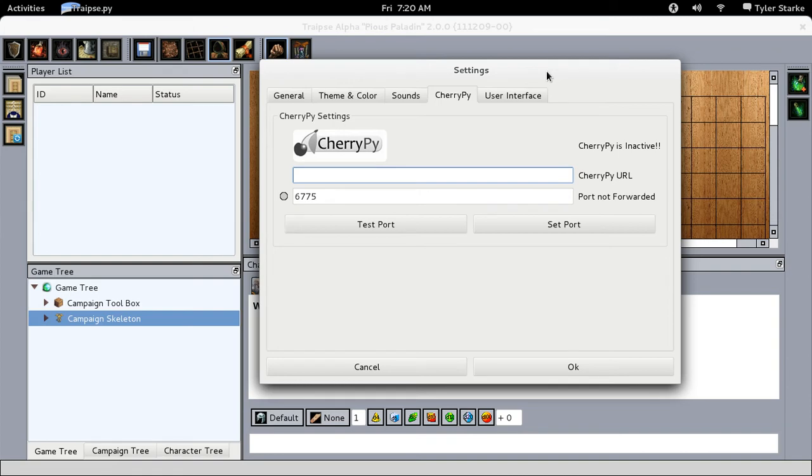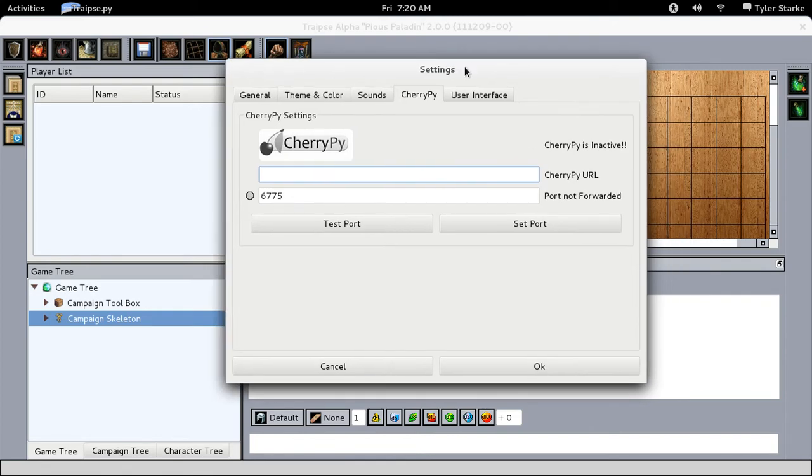Right now I have it currently inactive. My port's not forwarded. In order to do that, you have to forward a port. I can give a tutorial on how to do that later, but it works. It's fantastic, and all you have to do is just set a port. It doesn't crash anymore. One of the biggest problems is it would crash.